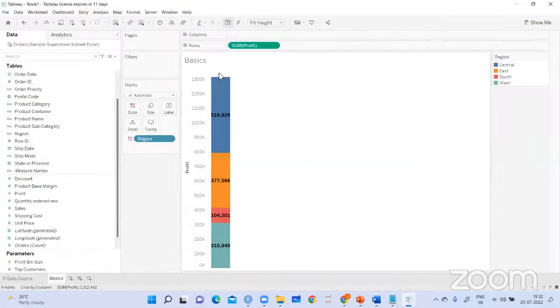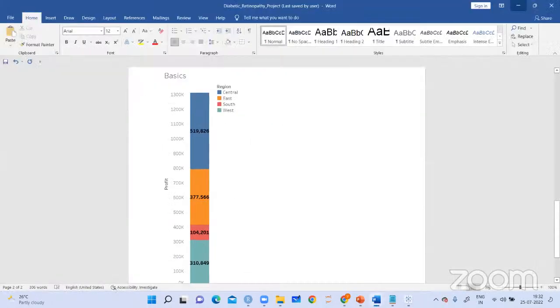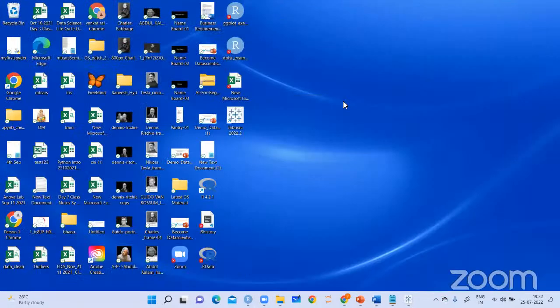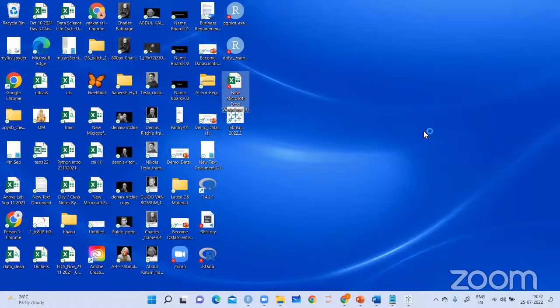And then you can also say copy data. So if I say copy data, and if you have any Excel file open here, so we have an Excel file.